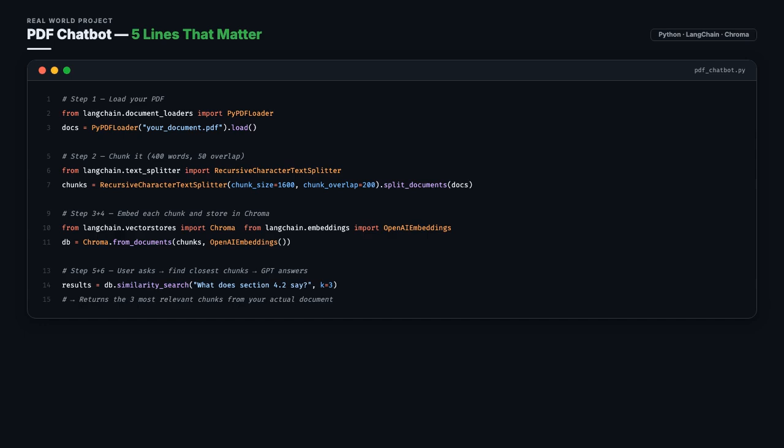Line 11, this is where the magic happens. 1 call embeds every chunk using OpenAI's embedding model and stores the whole thing in Chroma, the entire indexing pipeline in one line. Line 14, the user asks a question in plain English.